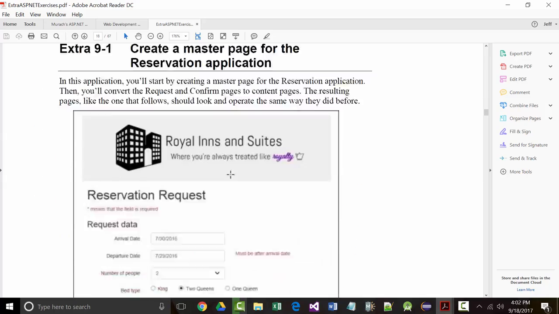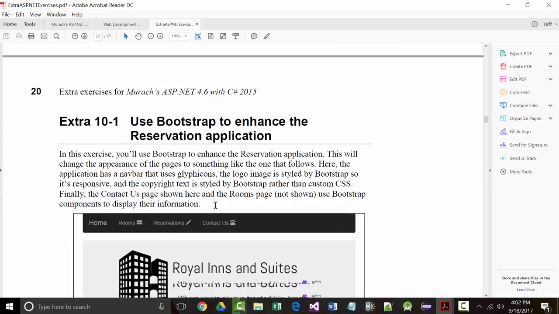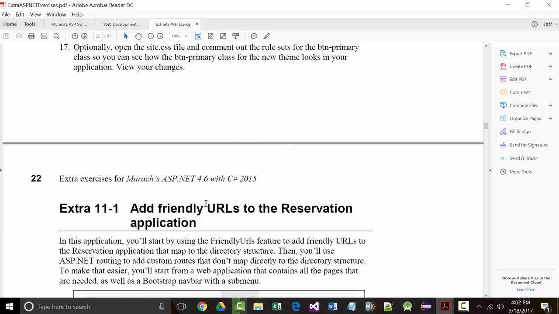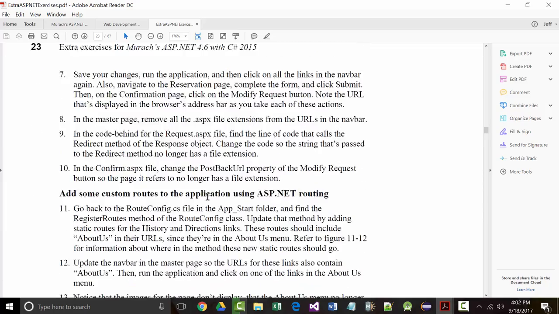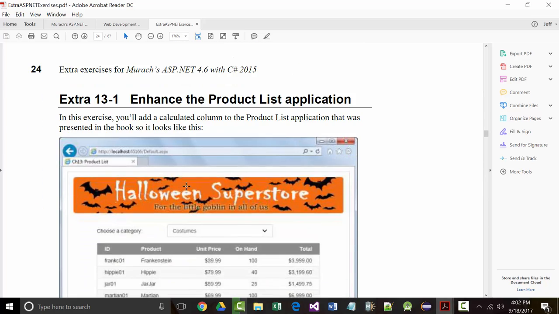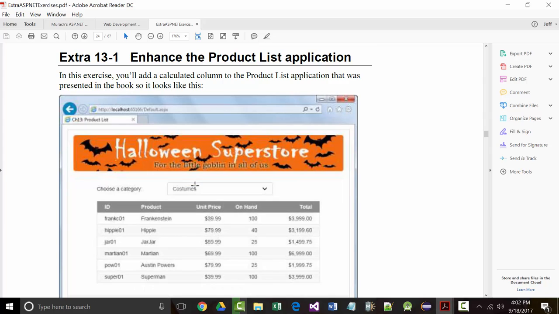So chapter 9 is going to be the reservation. Chapter 10, the reservation. Chapter 11, the reservation. I think that's it for the reservation. There is no chapter 12. In chapter 13, if you look there, that's when we go back into the Halloween Superstar.